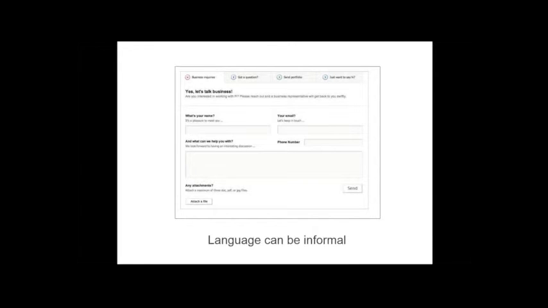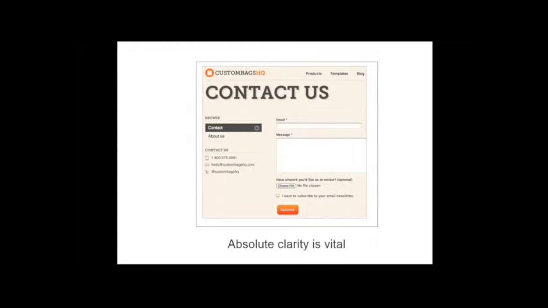And in this particular instance that you're looking at now, rather than be formal in terms of inviting people to complete the form, they've chosen to use informal language. But clarity is vital, okay? I say vital, again, guidelines, but I'm thinking common sense here. If you want somebody to fill a form in, then make sure it's absolutely clear. And here we've got custom bags. You can see it's a really easy form, very clear, and has some really strong design there and so on.